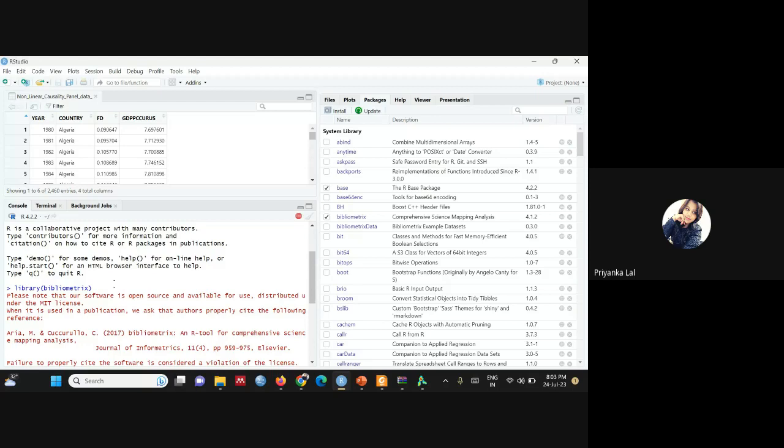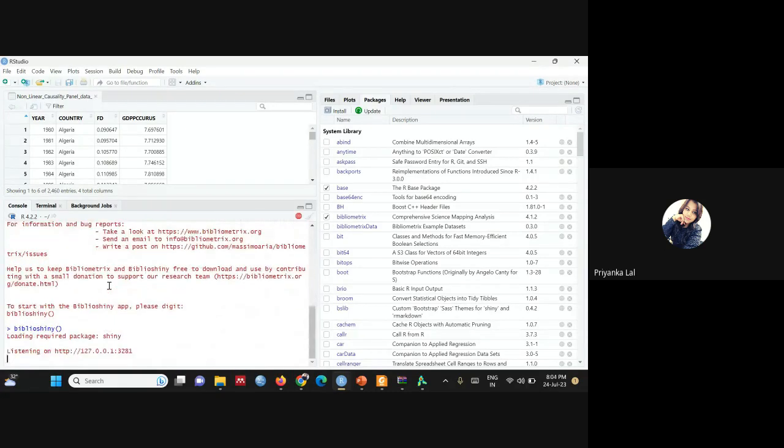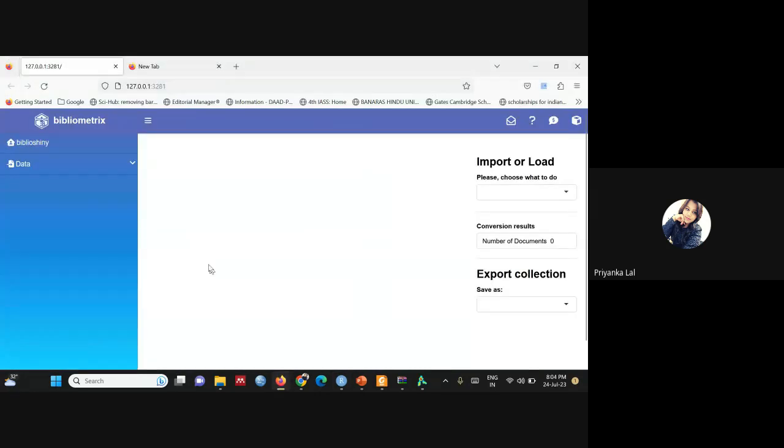Okay, now for this what you need to do is, first of all, you have to include bibliometrix. You can see, first type library, then include bibliometrix. Once you have included it in your RStudio, you will just need to type biblioshiny and it will be opened in your browser. You can see this is the page of Biblioshiny. So what you need to do is load the data. Here you can import or load the data, right? So load bibliometric file.